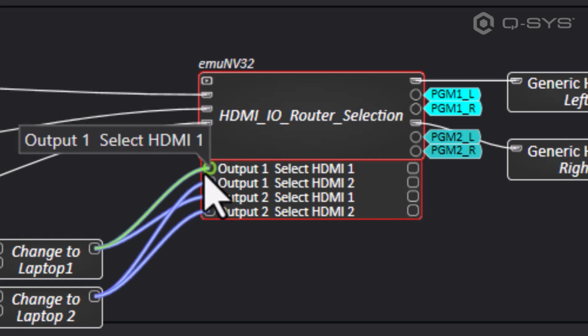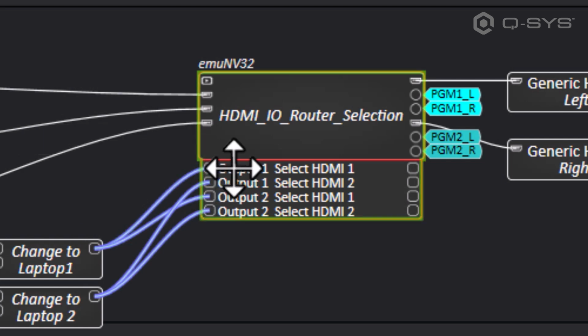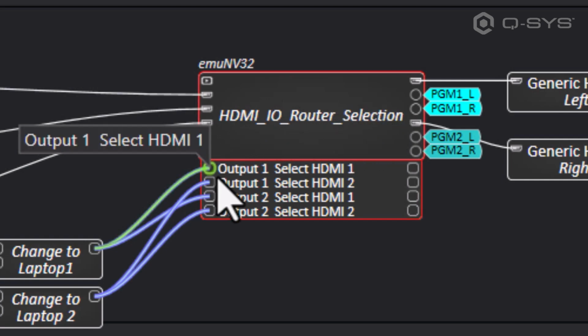It drives me crazy when I'm looking at control pins and they all just say output select, and I don't know what number it is. So I gave it this long name of HDMI IO router selection so that I can literally read all of these. That's going to make it a lot easier for me to wire up and a lot easier for the next engineer who's looking at this to be able to understand what it is you're doing.